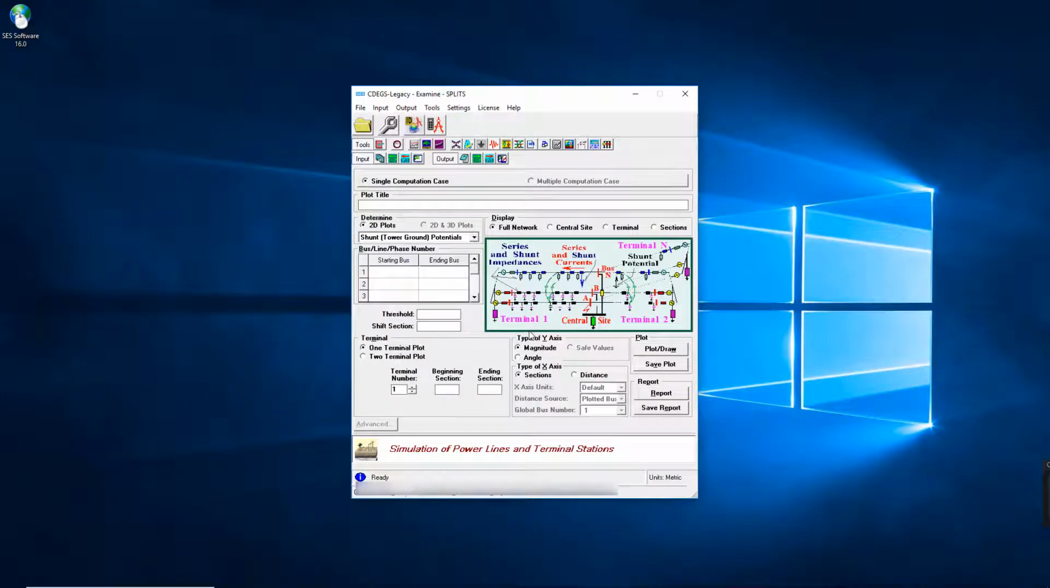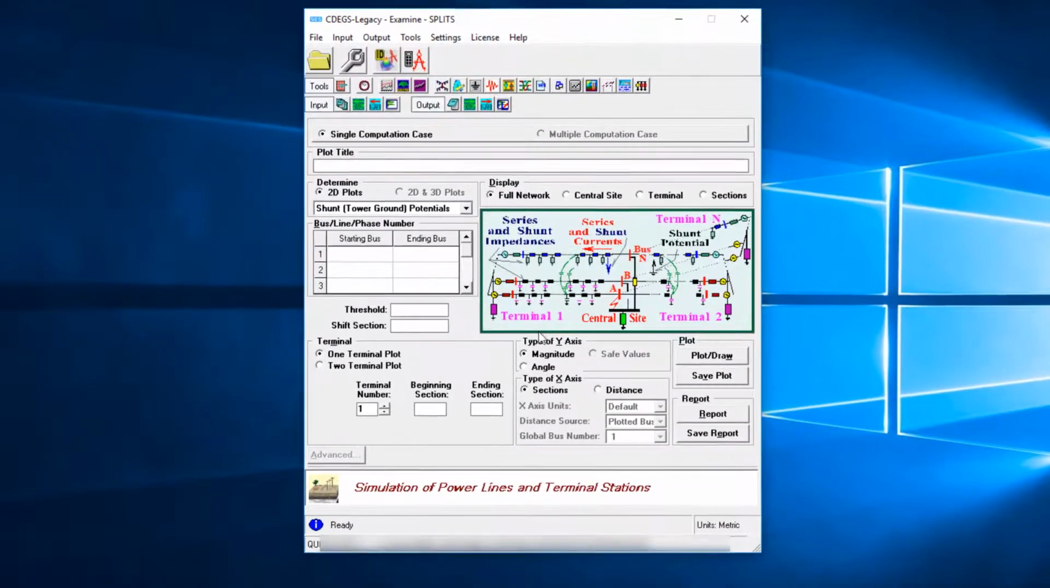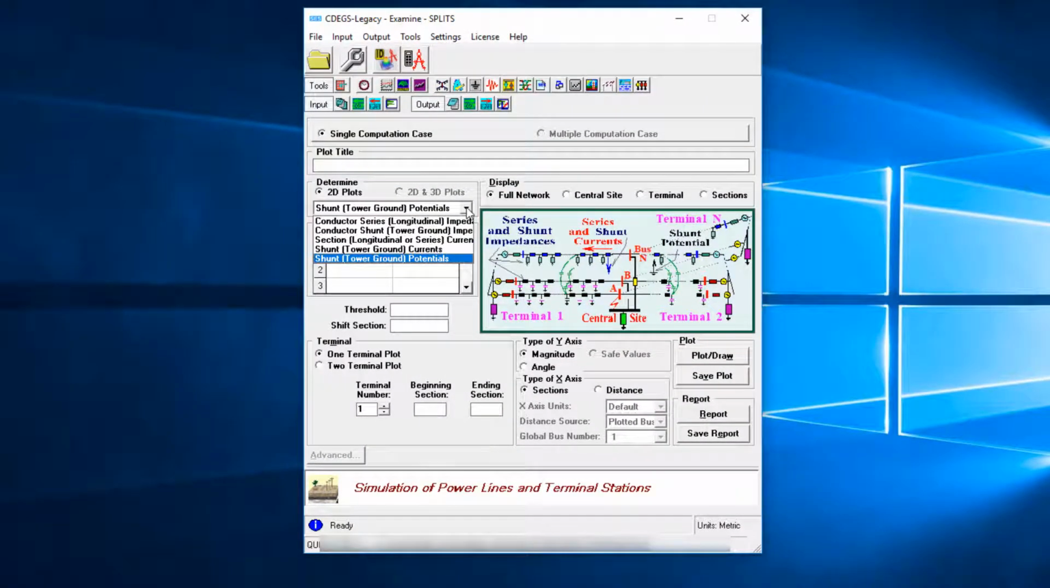To examine the currents in the phase conductors, in the Output toolbox under Determine, select Longitudinal or Series Currents. Enter 5 for starting bus and 7 for the ending bus for the 375 kV line, and 9 and 11 for the 69 kV line. Click the Plot Draw button. The following plot appears.